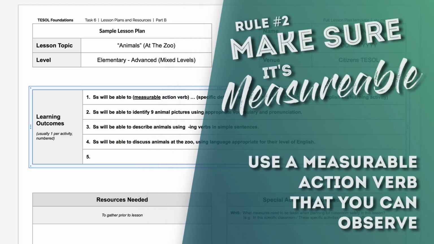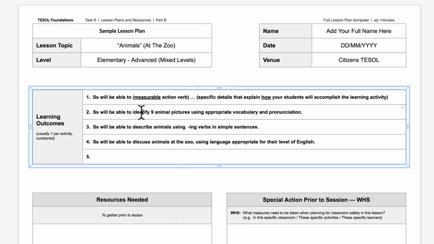So now let's look at our second rule. This rule focuses in on this part of our learning outcome and how we make our learning outcomes measurable. And it comes down to the type of word that we use. So not only do we want you to use a verb here, but it needs to be some kind of action verb. It needs to show action that is happening inside your classroom.